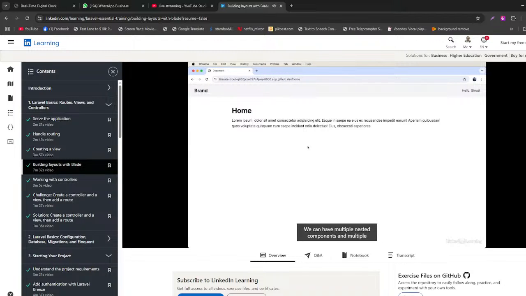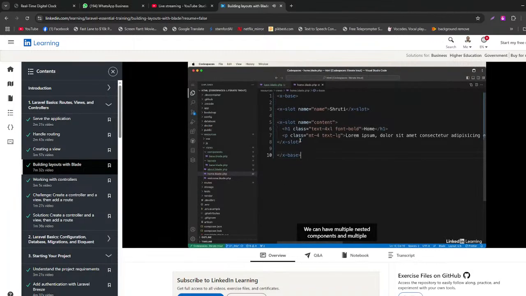We can have multiple nested components and multiple slots this way. And this is the most common method followed by Laravel developers right now. So further in the course, we will use the Blade components method for our layouts and learn more as we go.